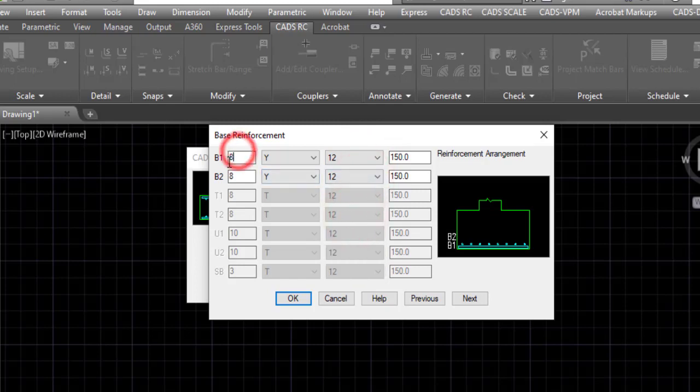All right, and then you can see B1 B2, that basically means the bottom one and bottom two. You know, this is singly reinforced, so you only have bottom reinforcement, but one will go in the transverse direction while the other will go in the longitudinal direction. So the one in the longitudinal direction, you can call it B1, and the one in the transverse direction, you can label it as B2.